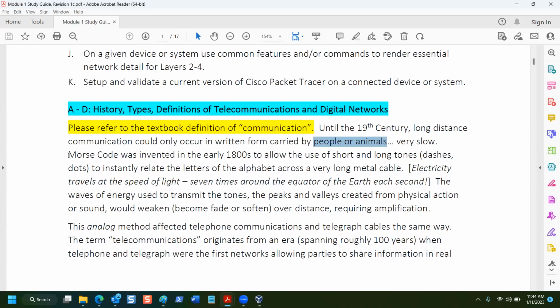So Morse code was invented in the early 1800s. A wire would be stretched on poles between towns, and there was a set of dots and dashes, meaning there was a little handset where you could press a button and it would create a tone. That kind of thing.